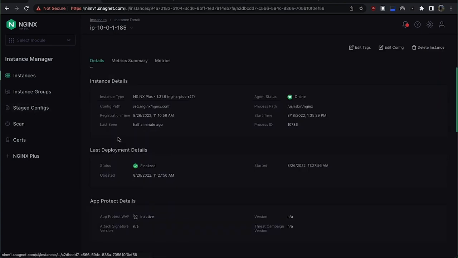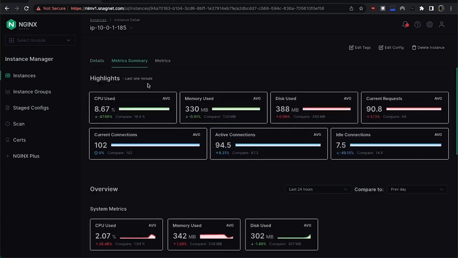I'm going to pick this instance because I know that I've generated some traffic to it. And I'm going to look at the metrics summary to start with. And here we go. We can see my CPU highlights from the last minute. My CPU is down. My memory use is a bit down. My disk use is up. My current requests are up a little bit.